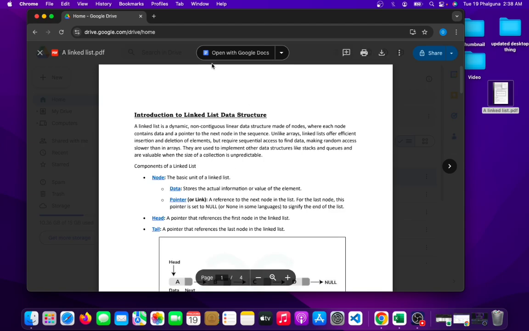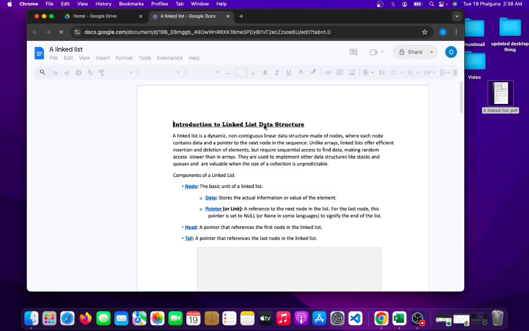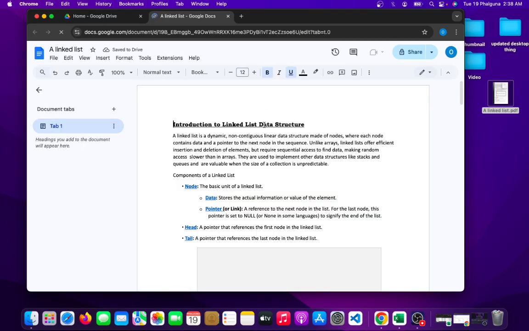On the top you can see here open with Google Docs. Now click on open with Google Docs. As you can see, the complete PDF is in editable form. Now I can change anything from this, like I can write add in this PDF.